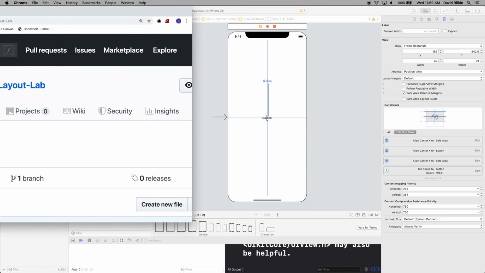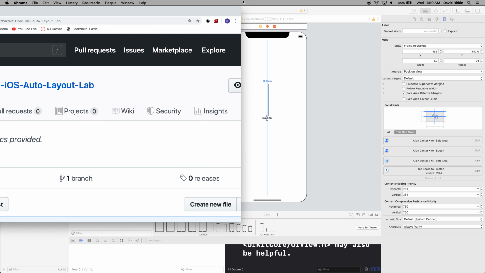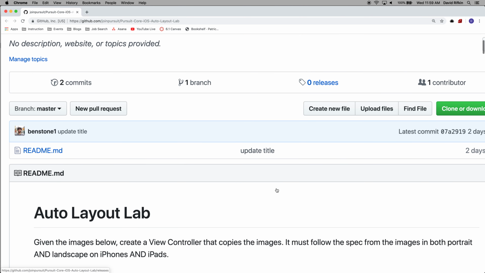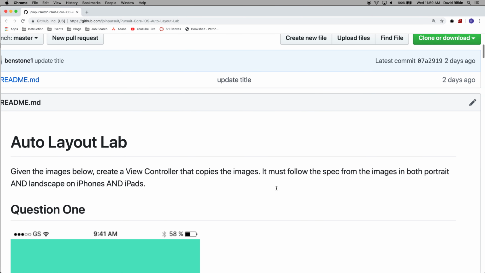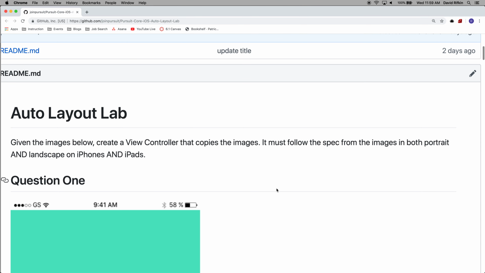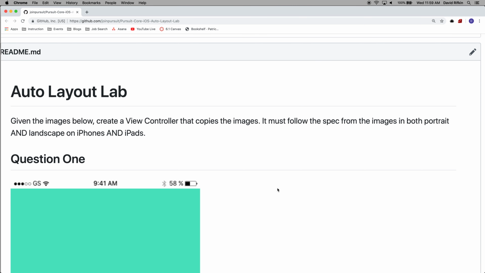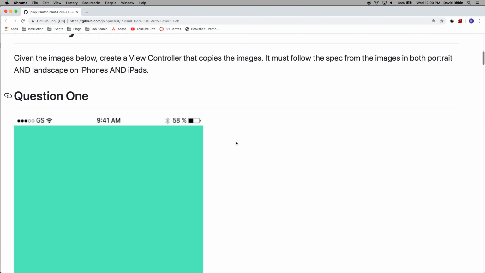Check this out. So here's our lab. Given the images below, create a view controller that copies the images. You can do this all in Interface Builder. It must follow the specs from the images in both portrait and landscape on iPhones and iPads.